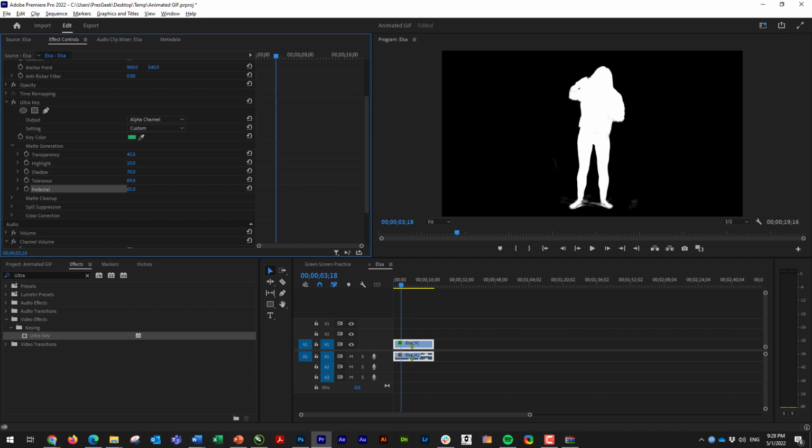Shadow is probably going to help with the white itself, so I'm going to increase that one just a little bit. Highlight is going to get rid of some of the background, especially if you have light spill like that. So I'm going to lower my highlight, and I guess there is a science to this, but really it just takes a little practice.